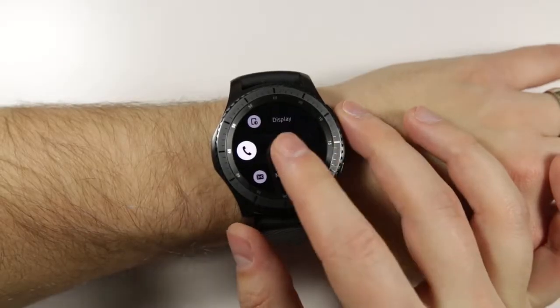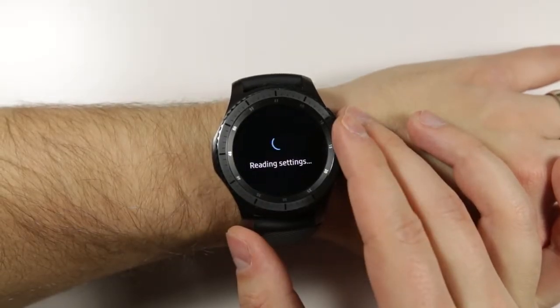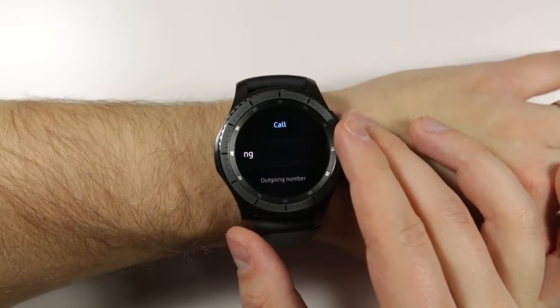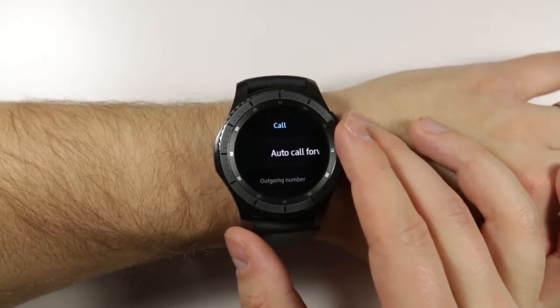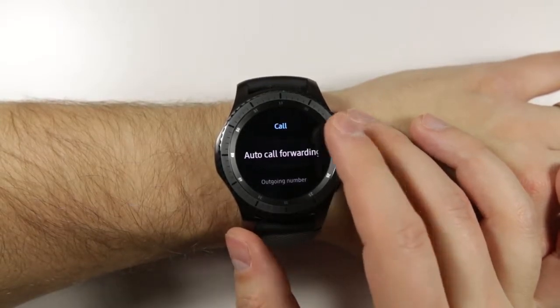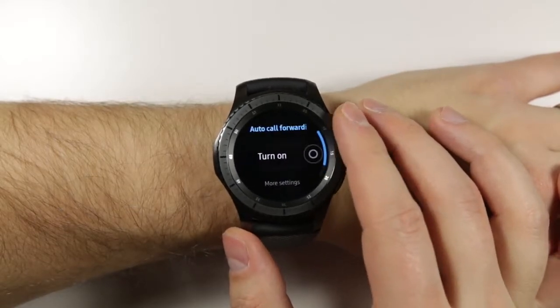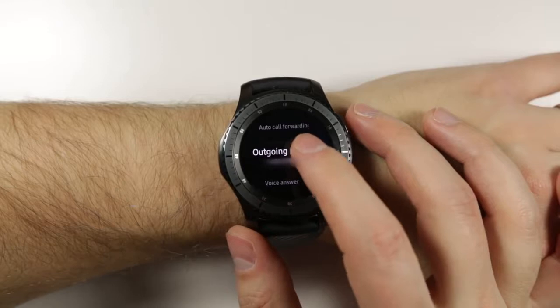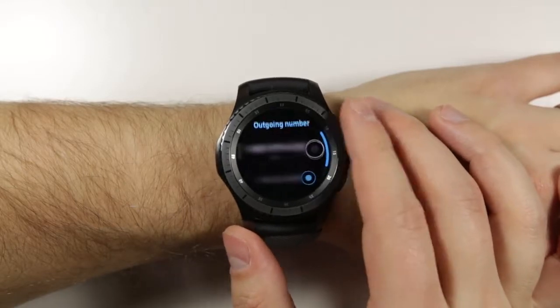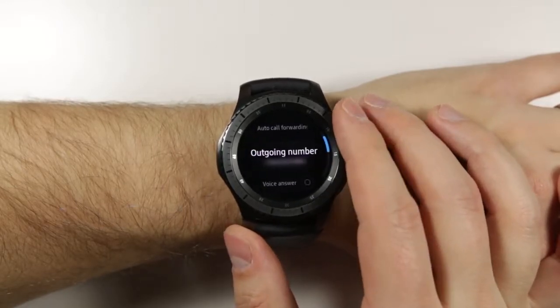In the call settings, you get auto call forwarding, which will forward any calls that your phone receives to your Gear S3 so you can answer a call even when you left your phone at home. If you don't have the LTE version of the Gear S3, this will only work when you're connected to a wireless network. You can also change your outgoing number to either be your phone's number or your Gear S3's number that you got if you set up a phone plan for it.